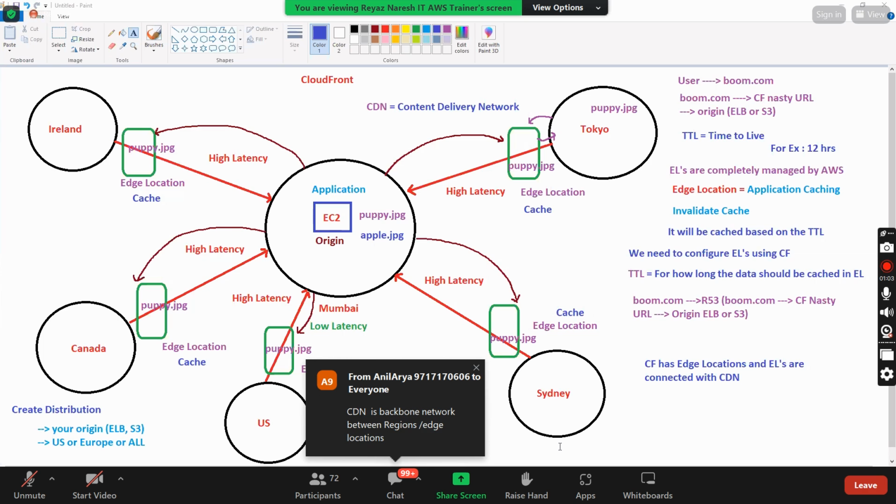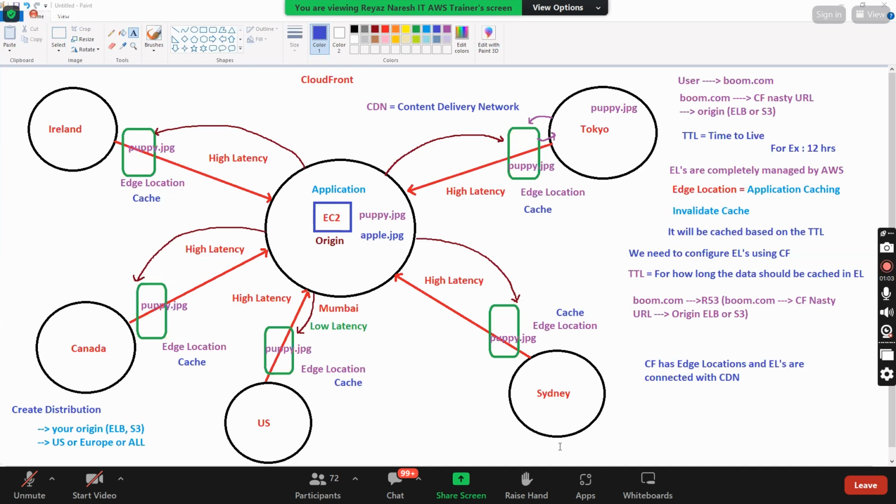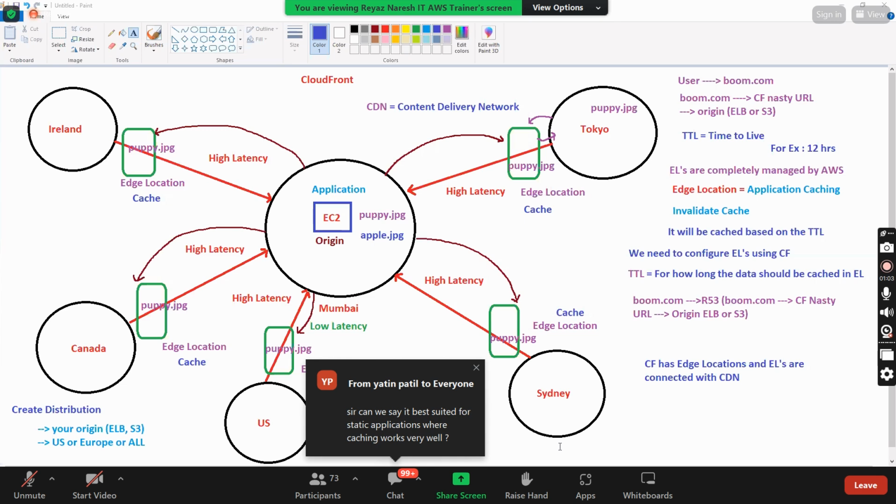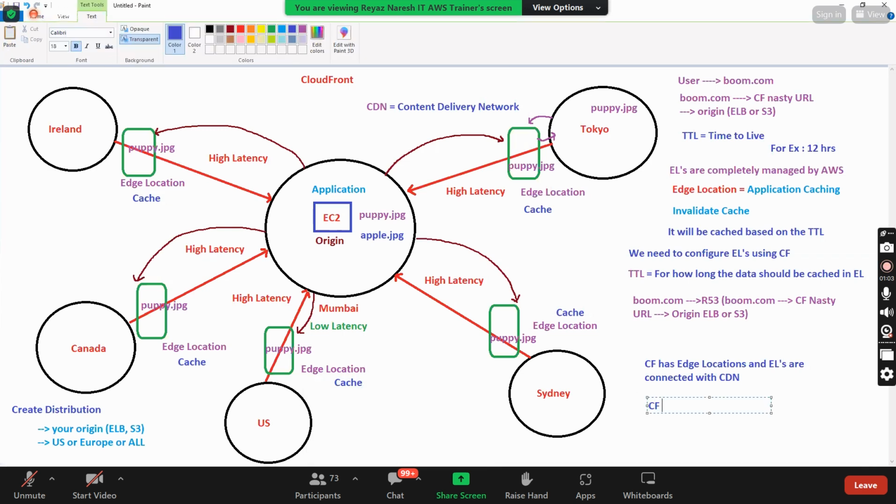What is the general practice of cache invalidate? Is it whenever application deployment takes place on EC2? Yes, Zafar, you can do that as well. Whenever there is a change on the application side, you can do the cache invalidation. CDN is a backbone between regions. Correct, Anil. Sir, can we say it is best suited for static applications? CloudFront is for your static application and for dynamic applications also. That is certification. CloudFront caches static and dynamic data also.